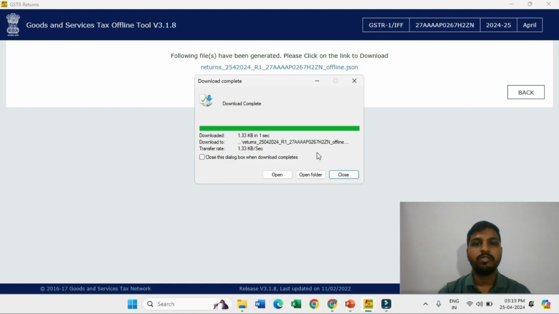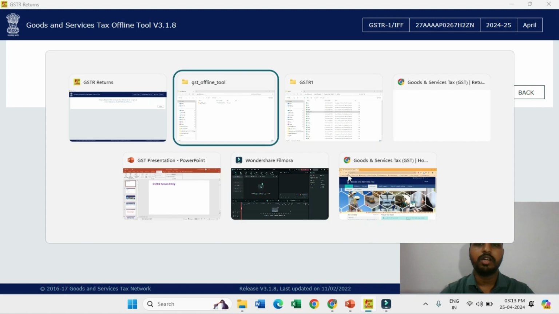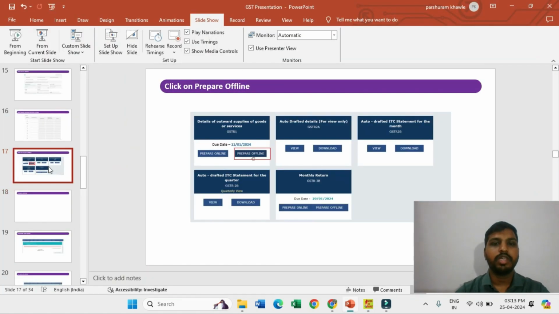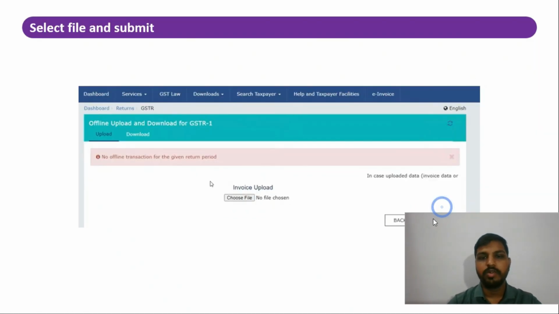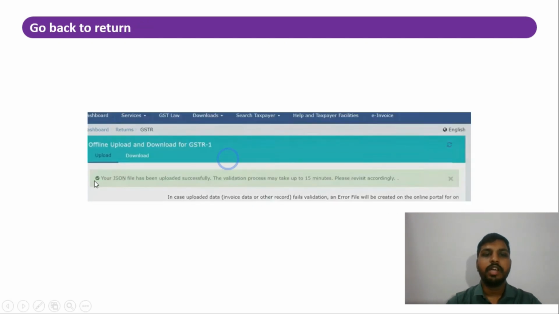So friends, this is how you will collate the data, and now we have to upload it. Okay, so go back again to the online portal. So here, instead of selecting prepare online, select prepare offline. Okay, then this page will get open. Here you have to choose file and choose the file that we have just created. Once you upload the JSON file, it will say your JSON file has been successfully uploaded. You will get the pop-up.